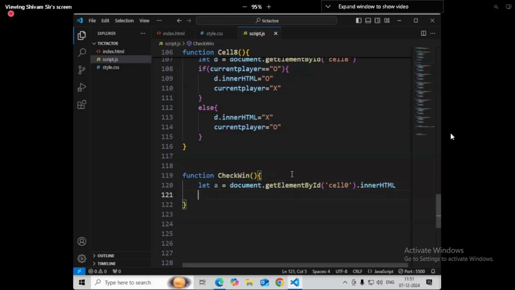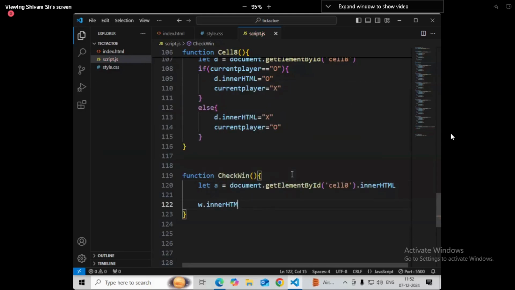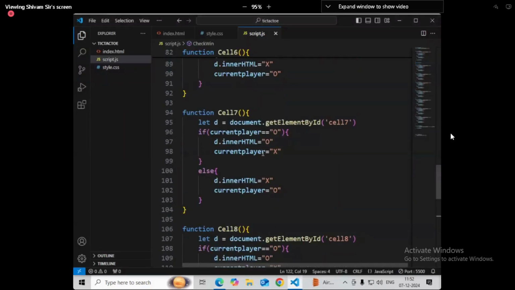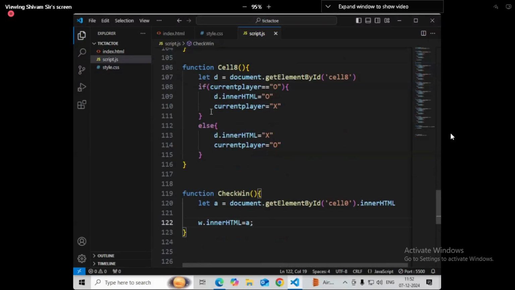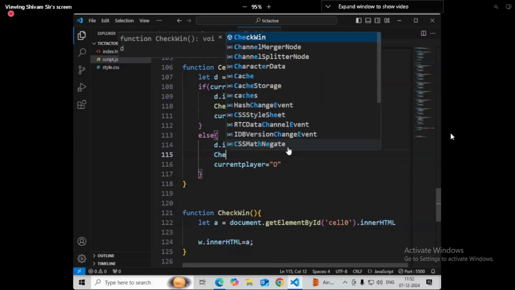After this, let's try to set the values to W. So I will say W.innerHTML equals A. Now it should show the value, and let's call the checkwin function on the last cell, cell 8. So after writing the current player value, I will call the checkwin function. This is how we call the function, and I will call the checkwin function in the else also.